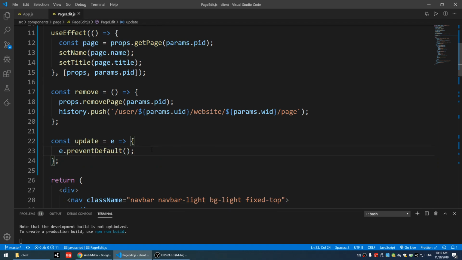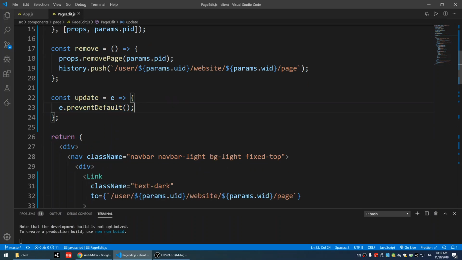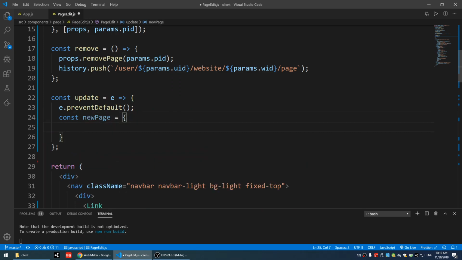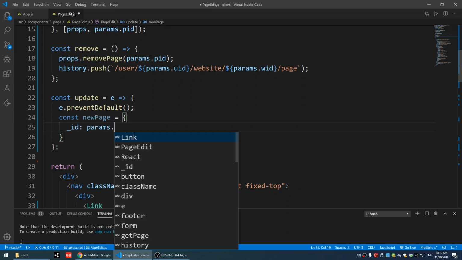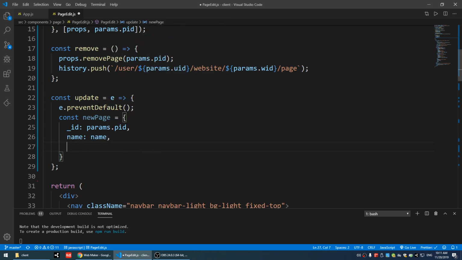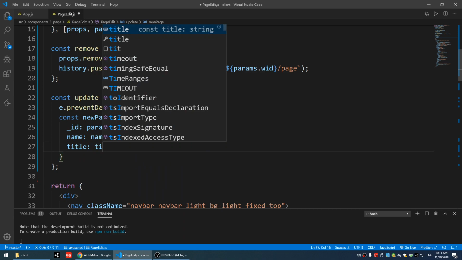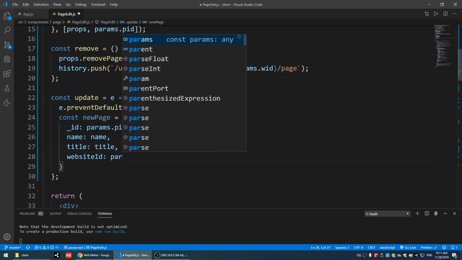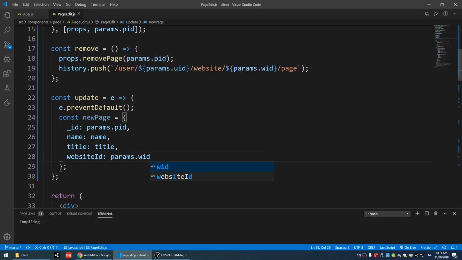Okay. So that's it for remove and update. Update is going to be very similar to update website. It's going to create a new page. It has an ID equal to params.pid using the current page's ID, and name equal to the name the user entered, and title equal to the title the user entered. And it has a website ID, which is also going to be params.wid. We don't change it. So the only things changing here are the name and title.